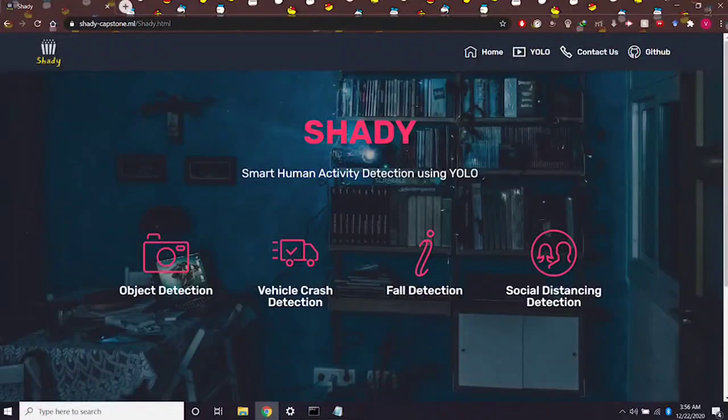The extra work which we have done. So in our capstone project, fall detection and vehicle crash detection were the main deliverables. Also, the very necessary thing to note over here is that the underlying algorithm involved in our project is YOLO. YOLO stands for You Only Look Once.